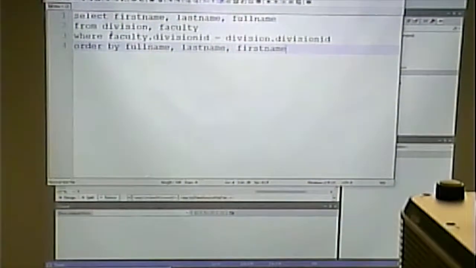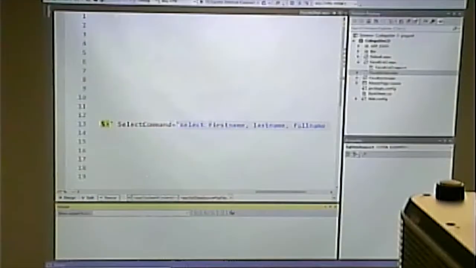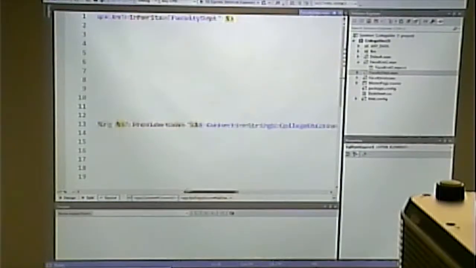Select first name, last name, full name from division, faculty where faculty division ID equals division division ID. Remember, the way SQL statements work is that a where clause limits the query or the other operation to only a certain set of rows. Now, what happens if we omit the where clause altogether? I'm going to go here and omit the where clause altogether.